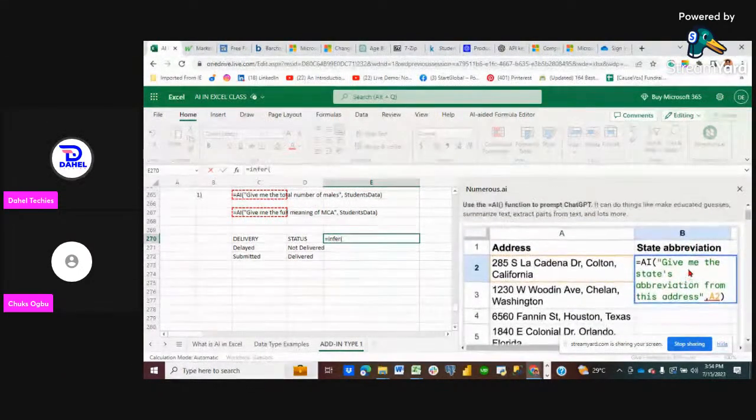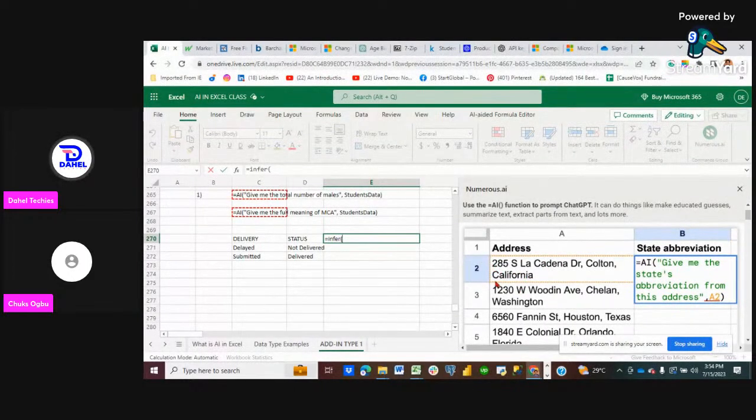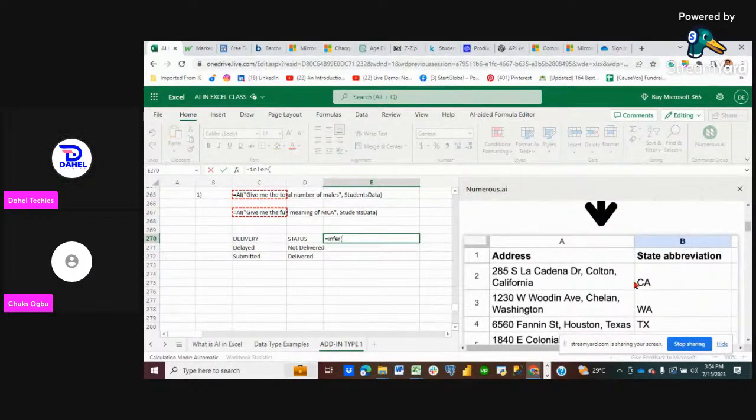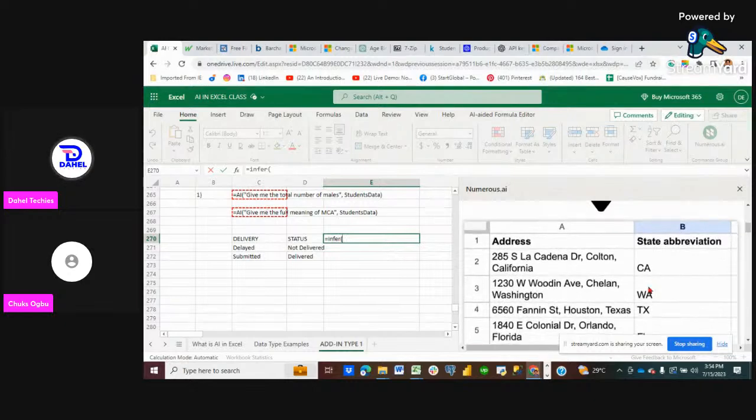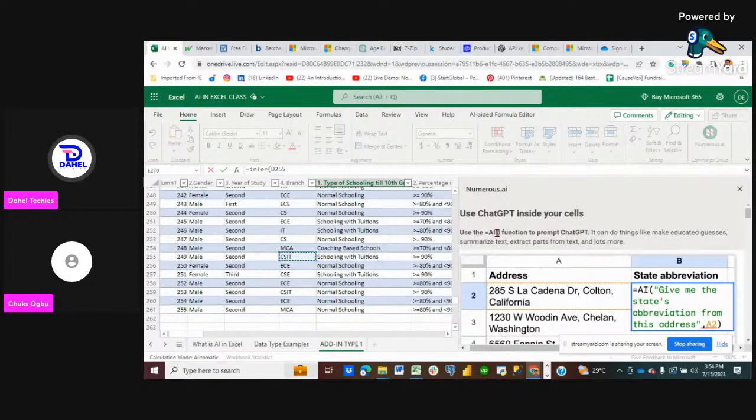So let's look at the first one. Using AI function to prompt ChatGPT. It says state abbreviation. This is address. Give me the state's abbreviation from this address. And then you mention the cell name. And in cell B, it is going to give you this answer, CA. Texas is TX. Wow. So if you look at our data set here, we can use AI, sorry, we can use equals to AI function to actually generate the acronym for all the full state names. Wow.